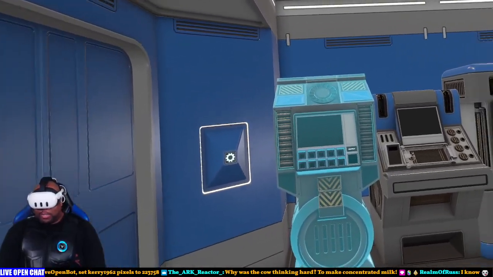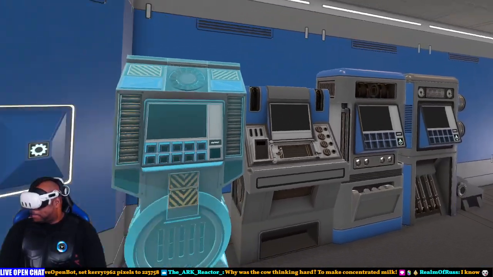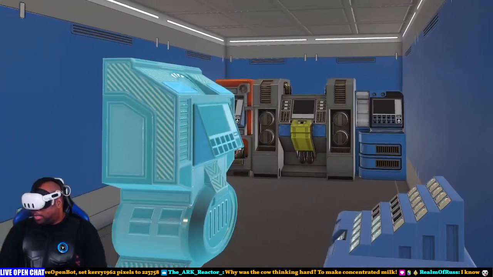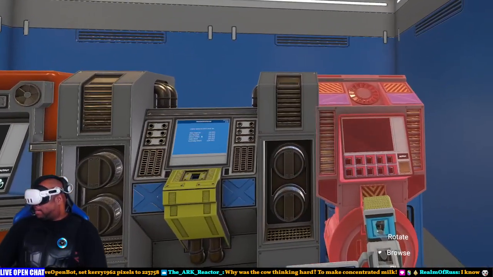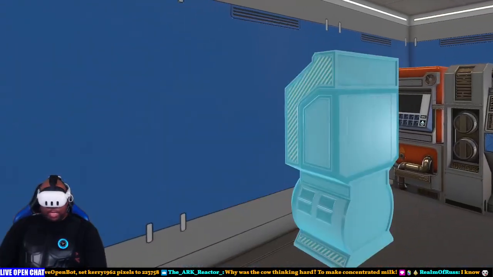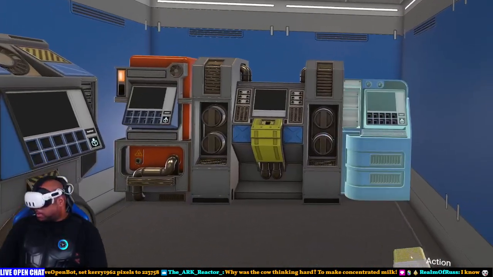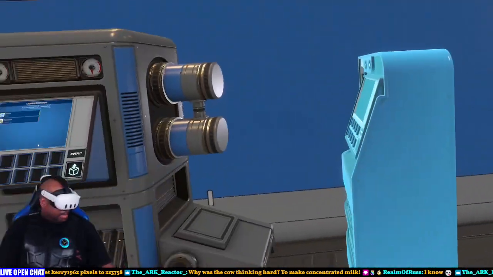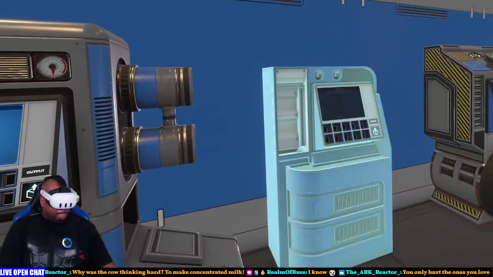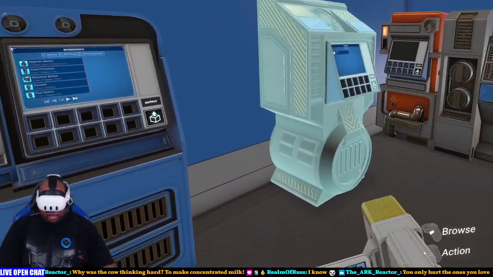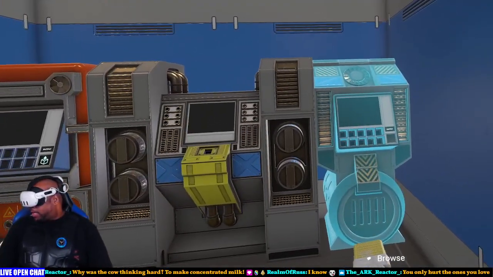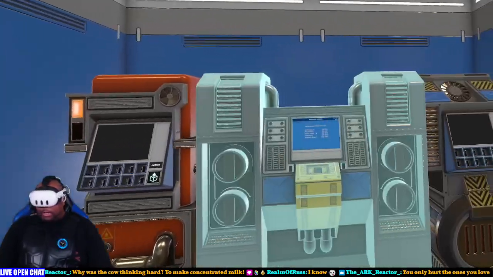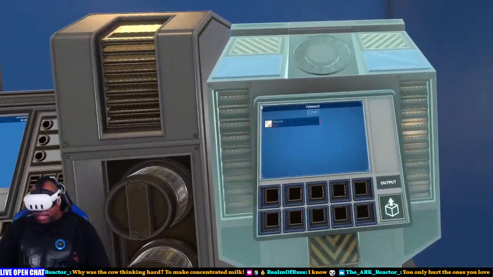Oh, the furnace fits right here. I feel like the furnace should be over here. Would it go back in there? Would it be too much? Will the furnace fit in this corner here? Okay, yeah, fuel center, power. Yeah, I like the furnace better here.